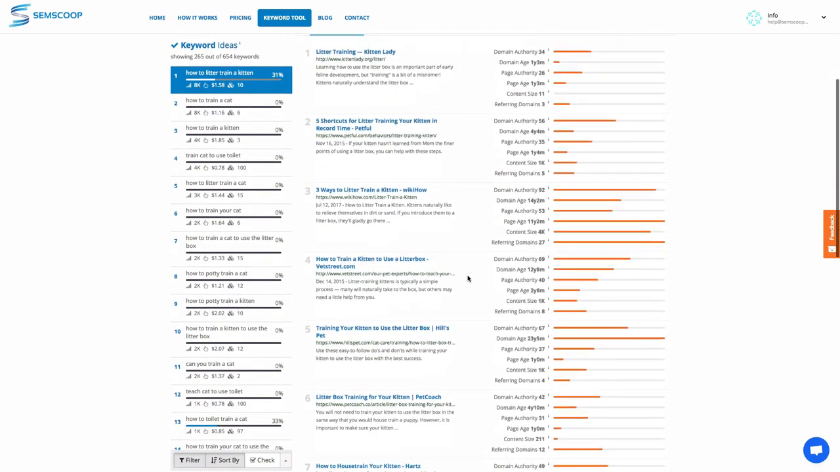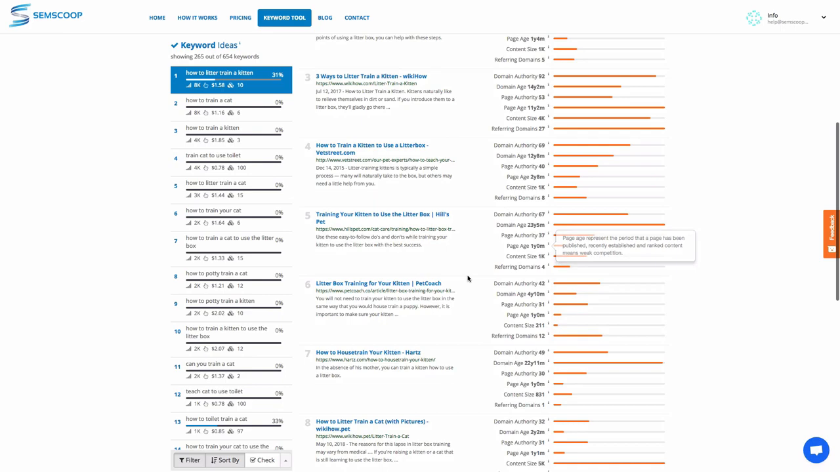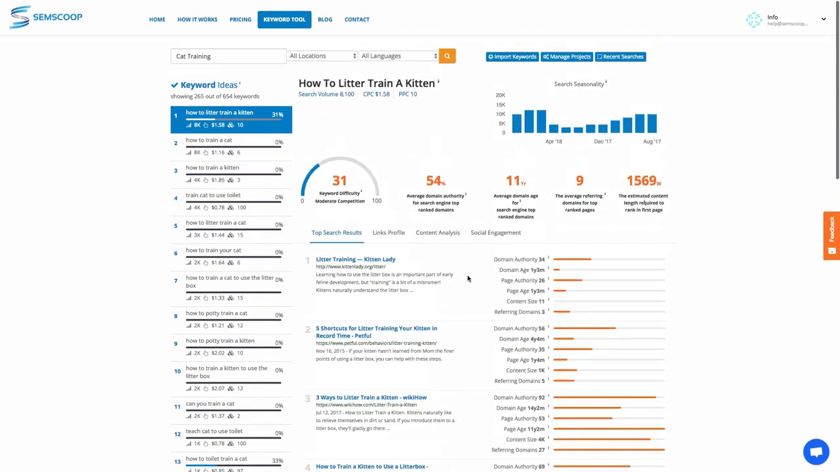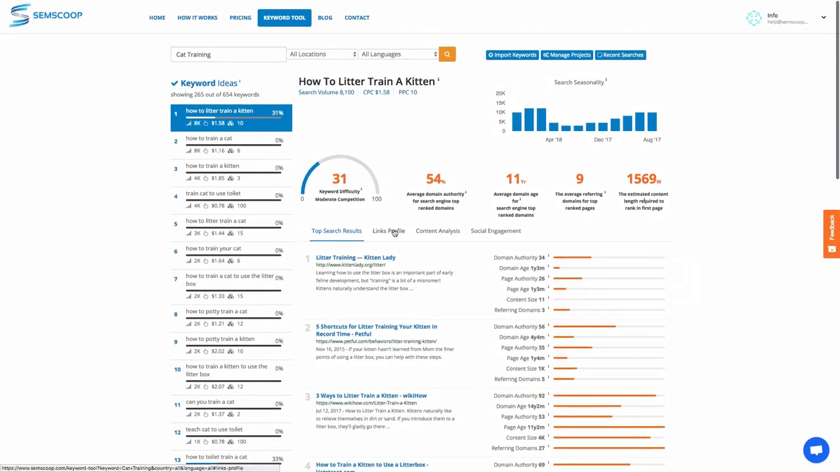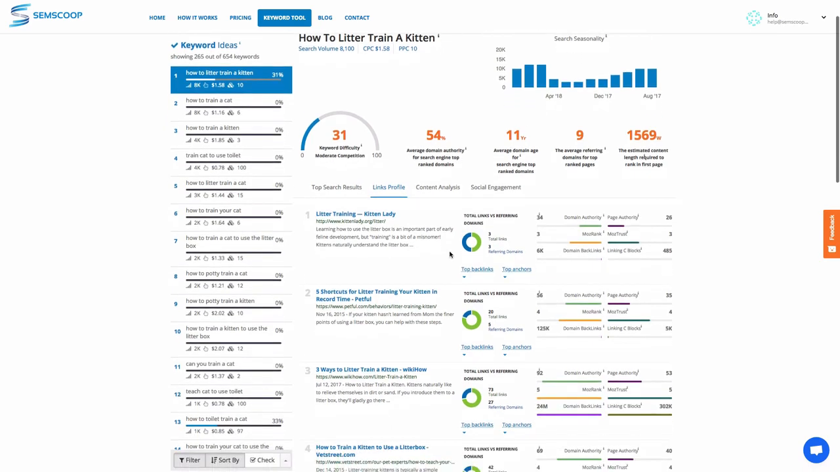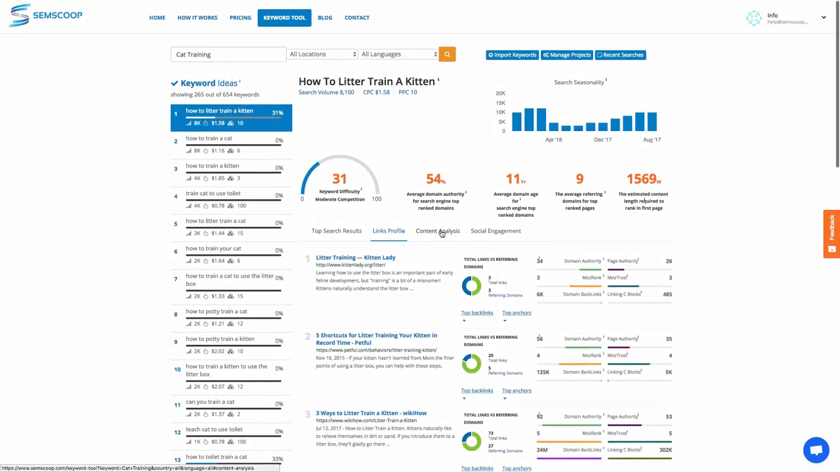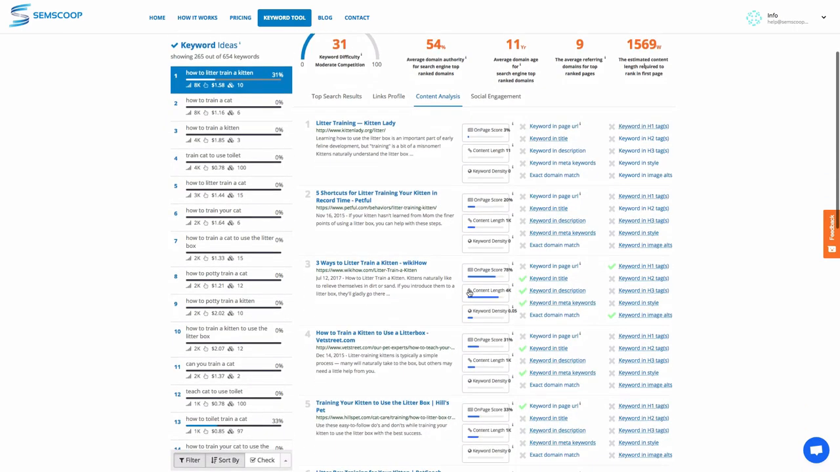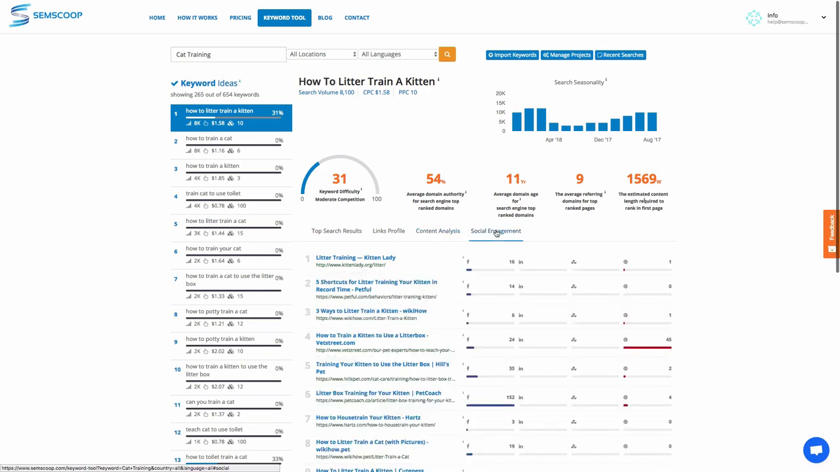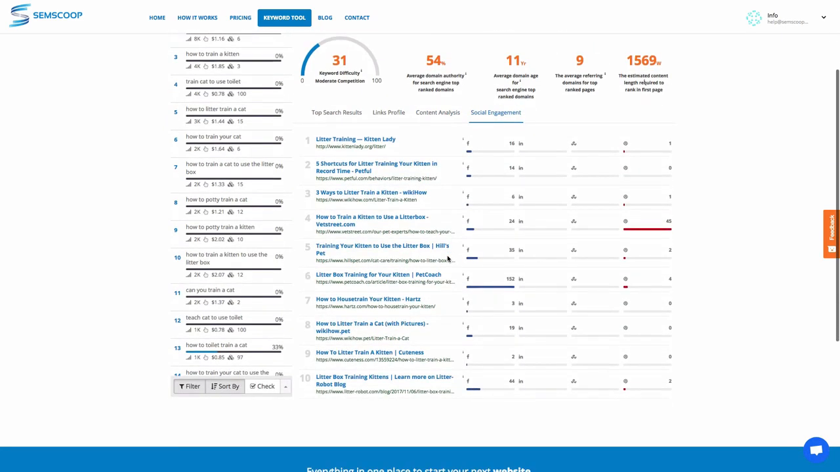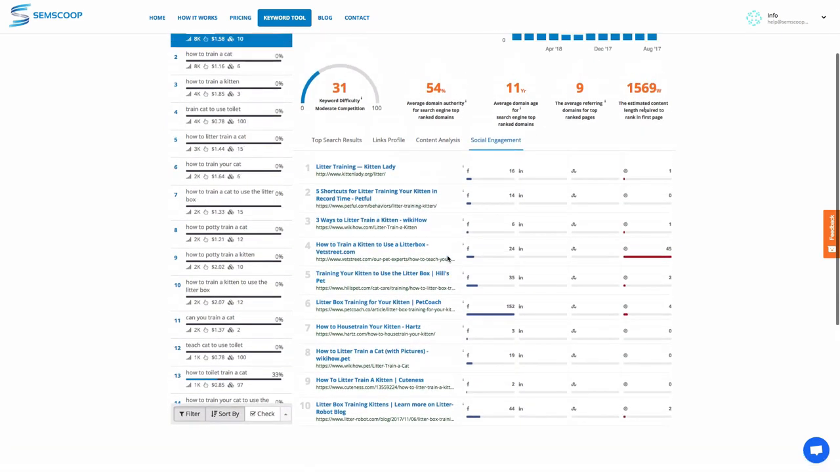Let's take things one step closer and do further analysis for Google top-ranked pages. You can switch between tabs to get more details on Google Top Pages link profile, how much on-page optimization they did, as well as how many of these pages have the most social engagements.